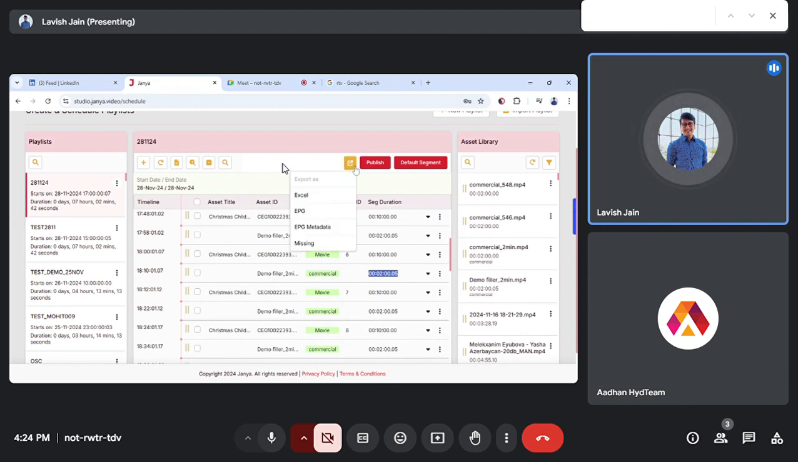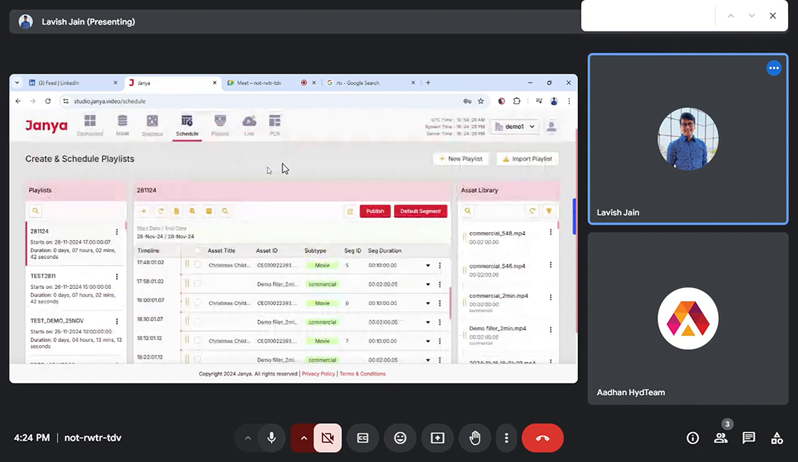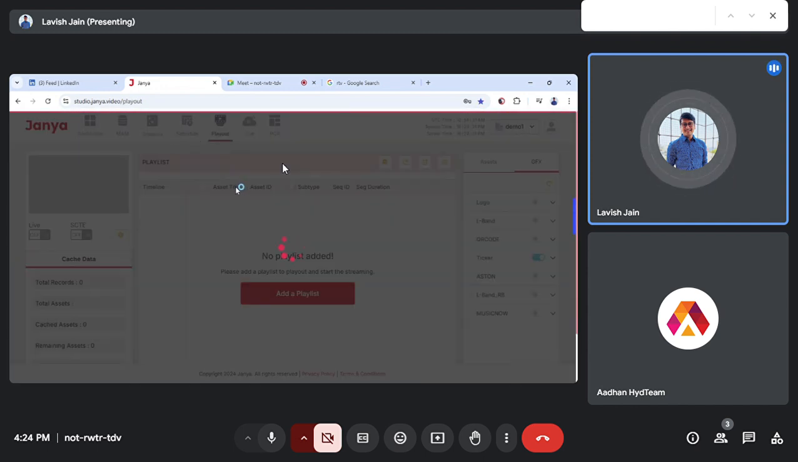Once the playlist is created, you can download it in the form of Excel or EPG. You can generate the EPG, you can also generate the metadata EPG, or you can generate missing files information. Once the playlist is created, we move to the playout tab.